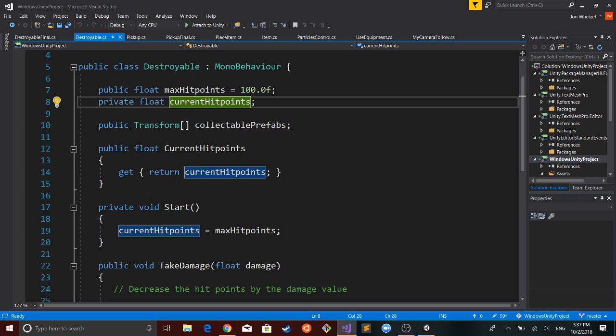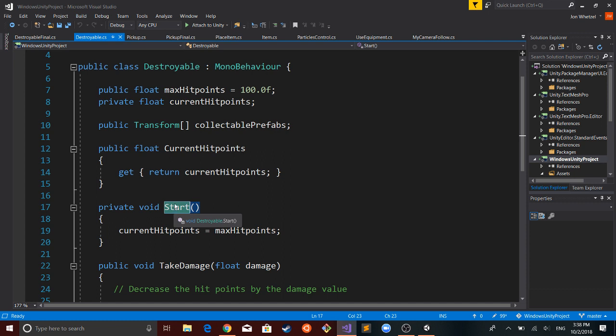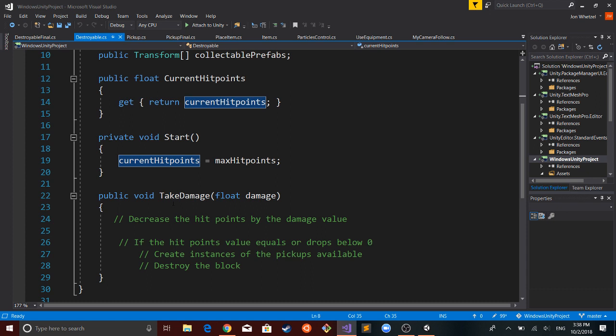You can see when the game starts, for any object that has a destroyable script, we start off by setting the current hit points to the max hit points. This currently starts with a value of 100. And then we have this take damage call.